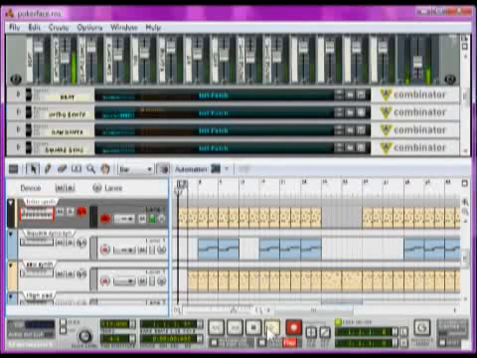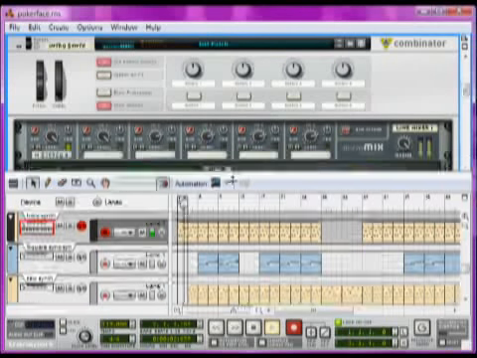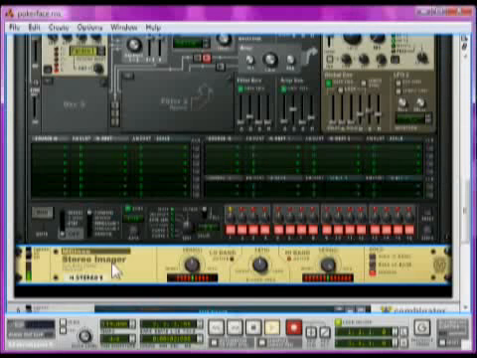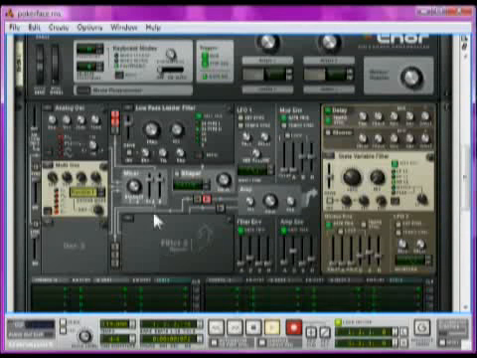We've got this filtered intro synth part, and I've made this here in a combinator using an instance of Thor run through a stereo imager to widen it. Now let's concentrate on Thor itself. I'll show you how to build it from scratch.